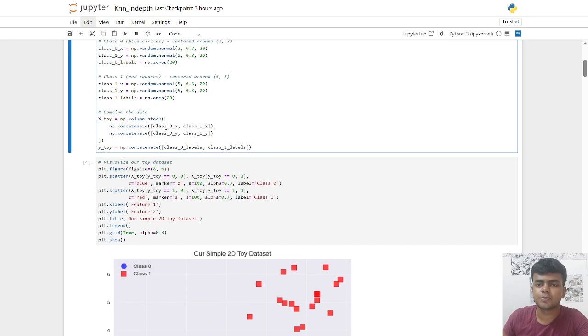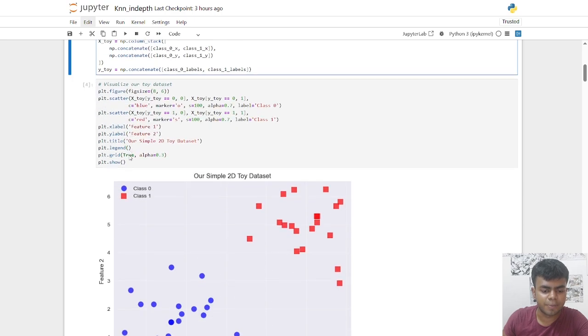And then we combine these points. Here we concatenate the class 0 and class 1 x coordinates. Then we concatenate the class 0 and class 1 y coordinates. Then with the help of column_stack, which puts these two rows as columns side by side, we basically create a feature matrix for the toy dataset, X_toy. Similarly, we concatenate our labels into one array and call it y_toy.